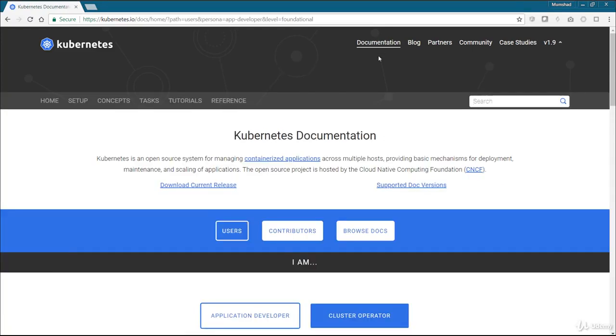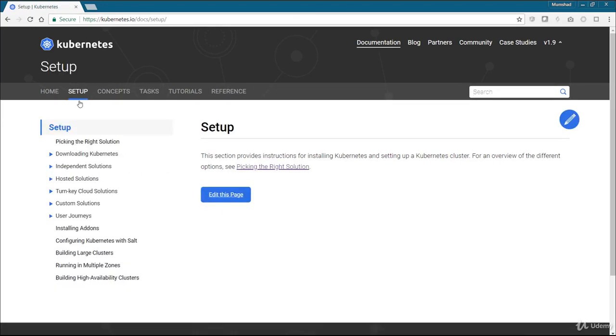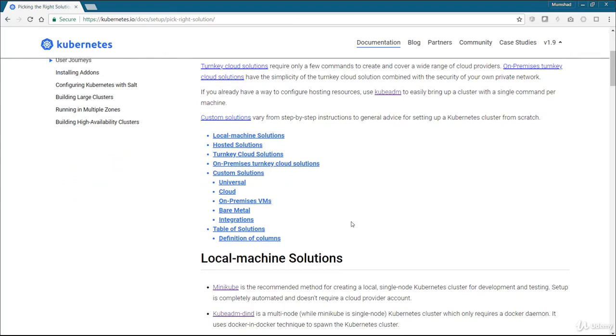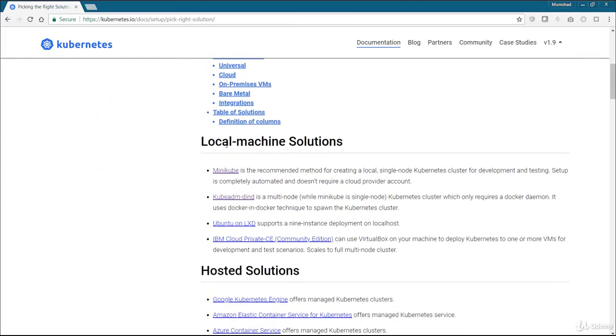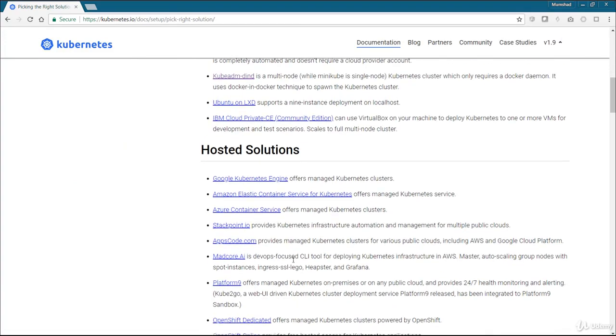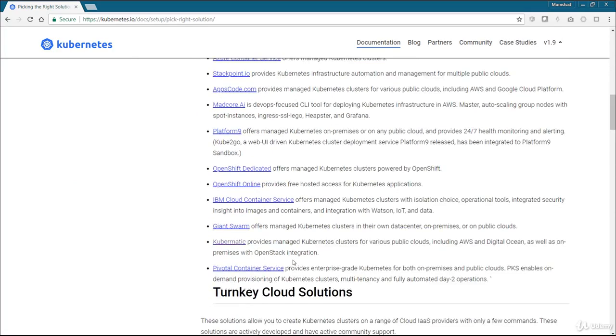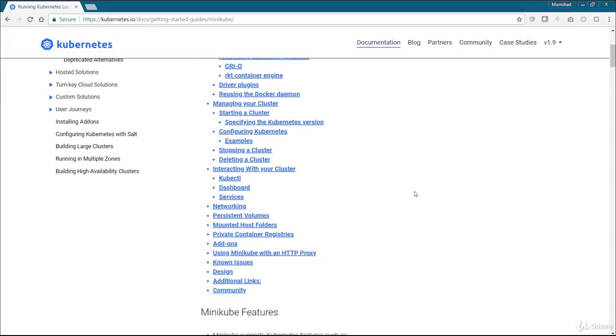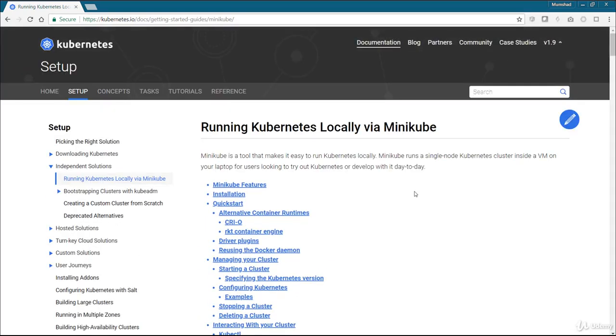So we go into the documentation section, and here at the top on the left, you see the setup section. And this is where we have documentation about the various options available to install Kubernetes and get started with Kubernetes. So if you look here, you have instructions for setting up on a local machine and various hosted solutions, various turnkey solutions available for Kubernetes. And what we are interested in is Minikube, which is an option for setting up Kubernetes on a local machine. This is what we are going to get started.